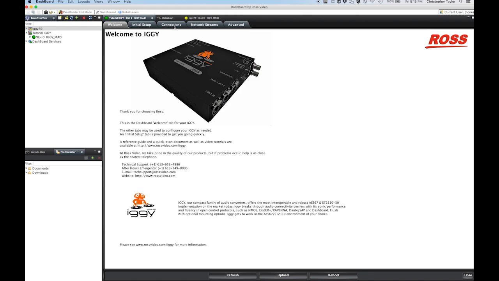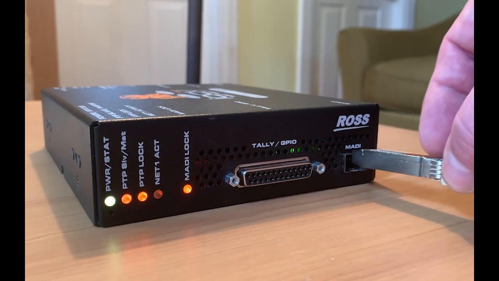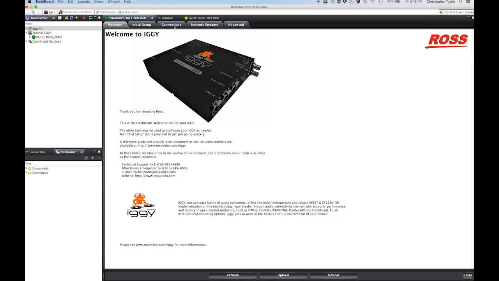If you need help to get to that point, please review the first two videos of this series, Connecting to your Iggy and Using the Iggy Setup Wizard. We will now proceed assuming that you can access your Iggy's configuration pages with the dashboard application and that all steps in the initial setup wizard have been completed. Your Iggy should now be connected to your data IP network and also to an audio device. The Iggy MADI connects to an audio device through a MADI port.